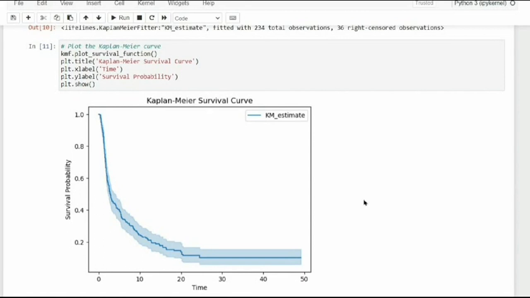Now let's interpret what we are seeing. The x-axis represents time and the y-axis shows the estimated survival probability. Each step in a curve represents an event occurrence. The steepness of the step indicates the magnitude of the event's impact on reducing the survival probability.